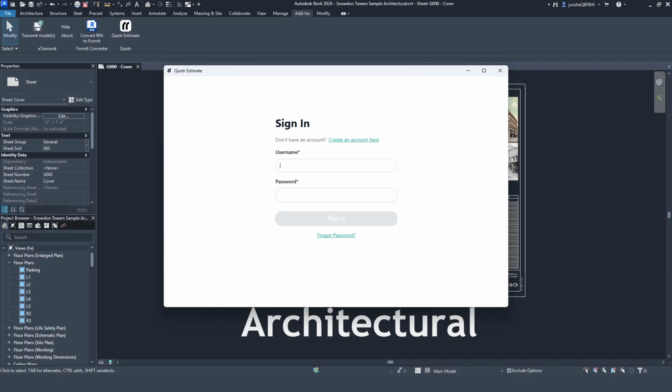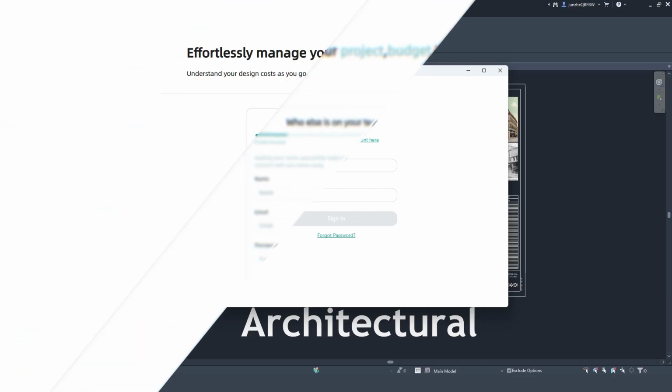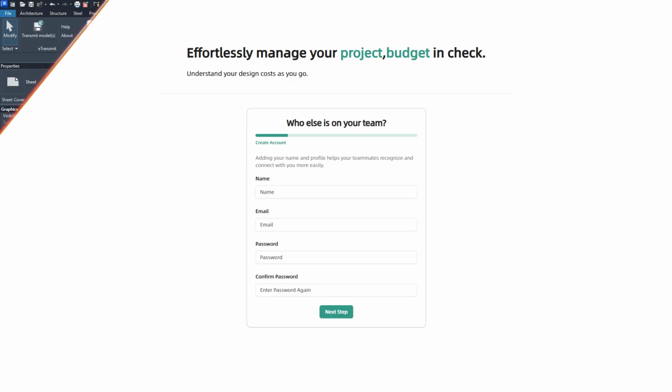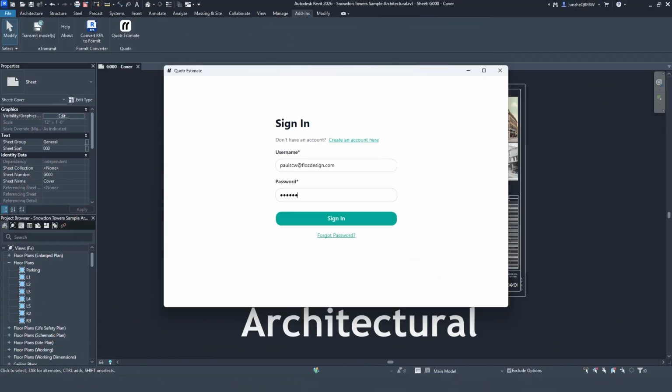Quarter Estimate requires you to sign in, as it uses cost item matching and estimation features on the Quarter database. You can create an account on Quarter.io and then sign in with those credentials here.